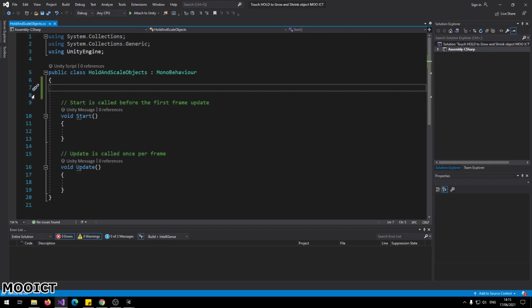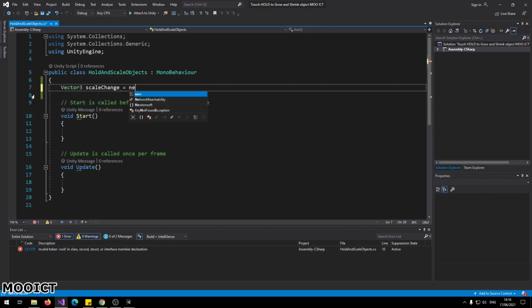Okay, so we have that script open right now, and we're going to start off by making 2 variables. One is going to be for the scale change, another one is going to be the selected game object. So let's go and create a new Vector3 here. Vector3, call this one scaleChange equals new Vector3.